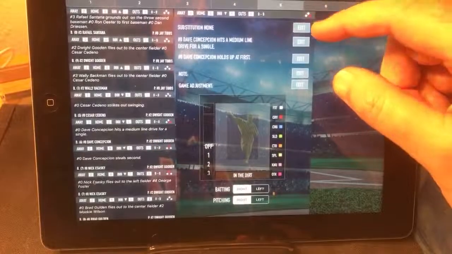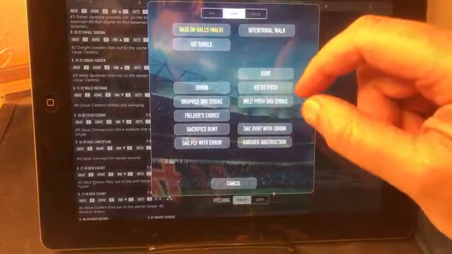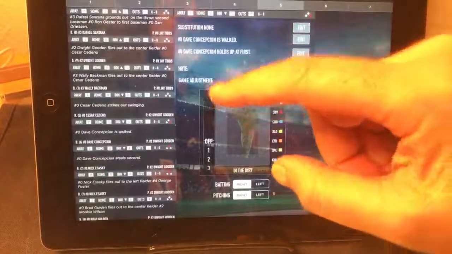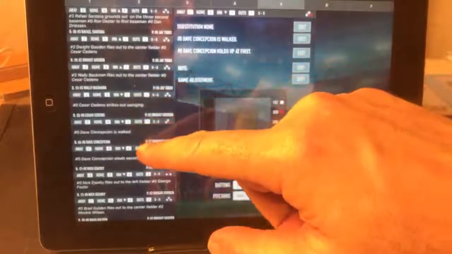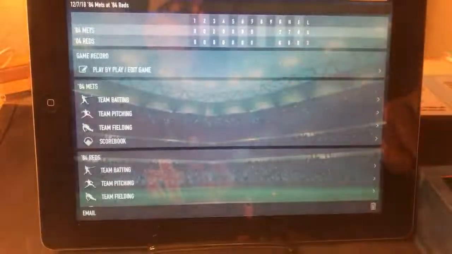So Dave, medium line drive for a single. We're going to edit that, and it's going to be a base on balls. See? There you go. So now we should be good. So it should say Concepcion is walked. Concepcion steals second. There you go. So let's see if that gets corrected, and boom, it's corrected.